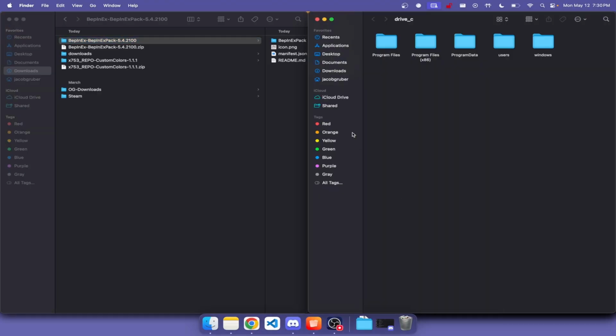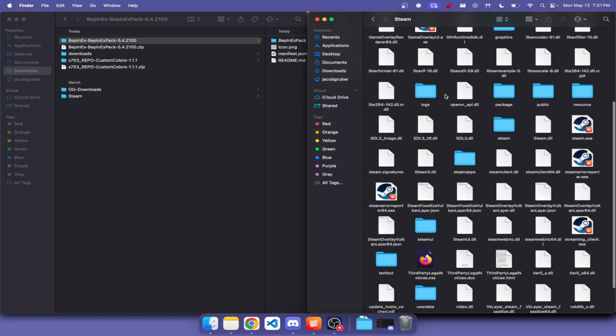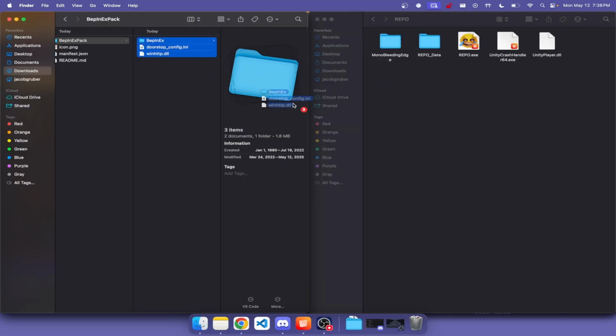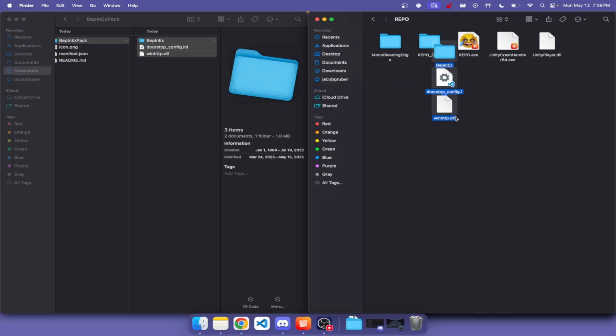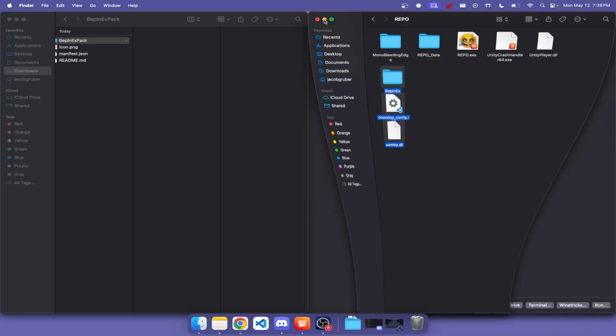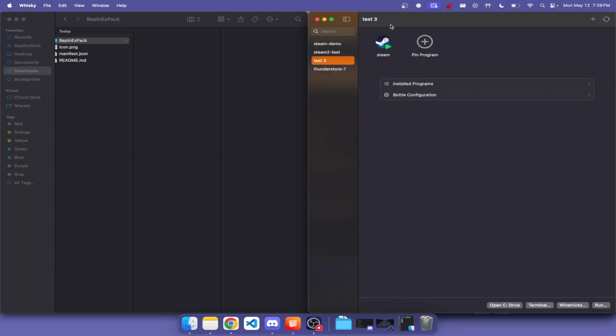Then open up C drive and open up our Program Files, Steam apps, common, REPO. And then what we're going to do is grab these three files and drop them into our REPO folder. Once these are in here, go ahead and minimize that folder, and then we're going to open up Steam.